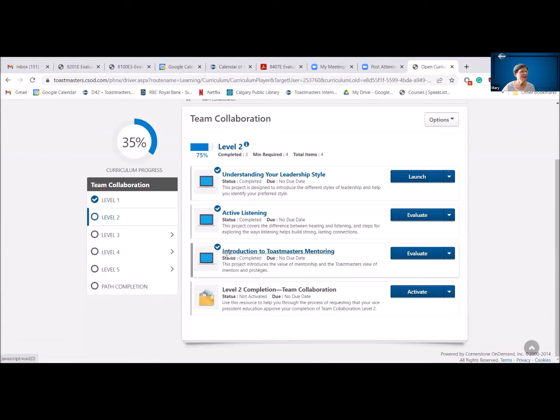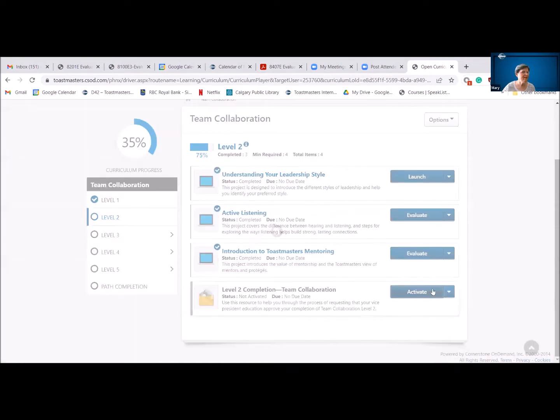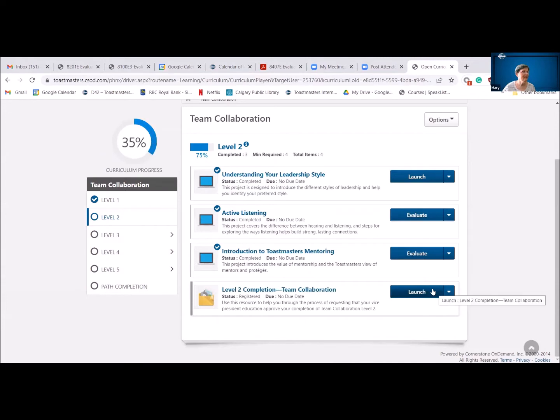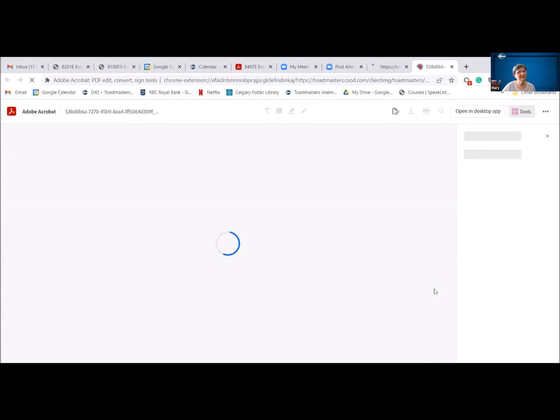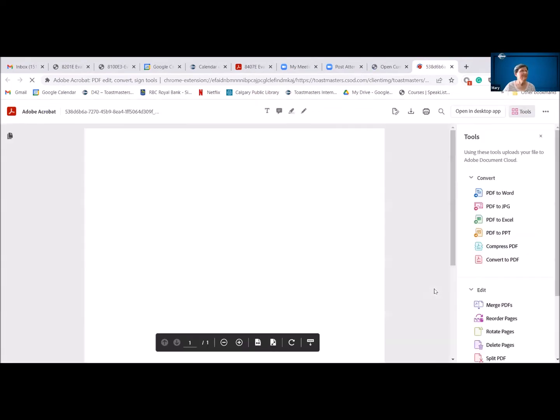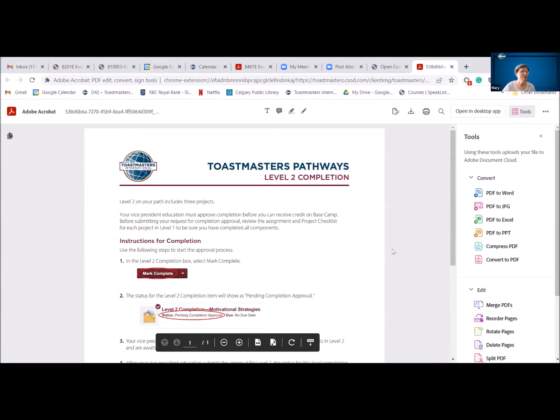So I'm going to submit this now for completion. And it's telling me that it's not activated, but all I need to do is activate. So really, just click the button. Click it again. And it'll just take me to a PDF that basically says that, okay, I'm done now. So I close that PDF. Where is it open? That's here, okay.